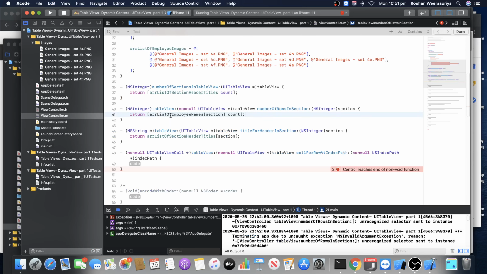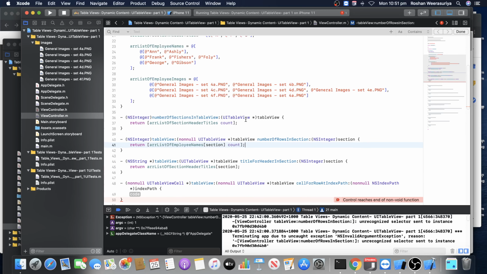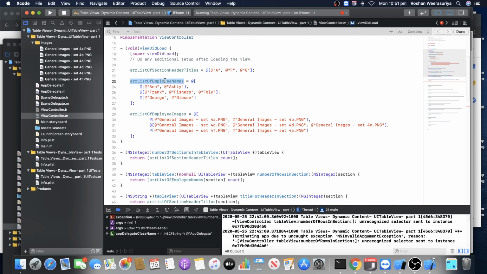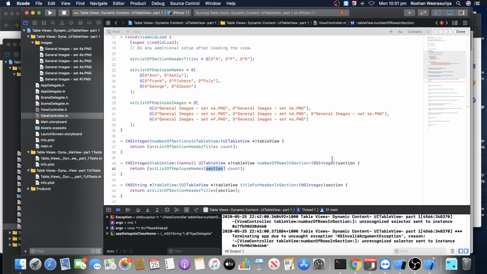So have a look at that previous code. So what I'm doing is number of rows in section is the array list of employee names. That means this list of employee names, then getting each section, because when this method numberOfRows in section is called, it's passing the section number.